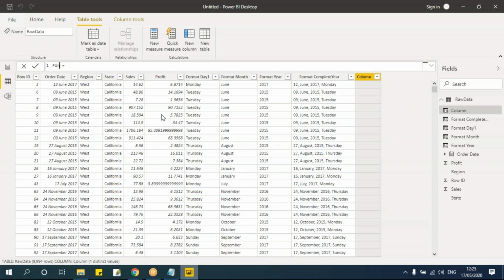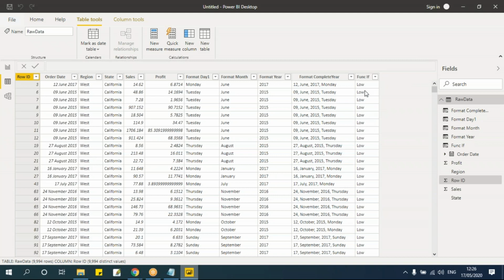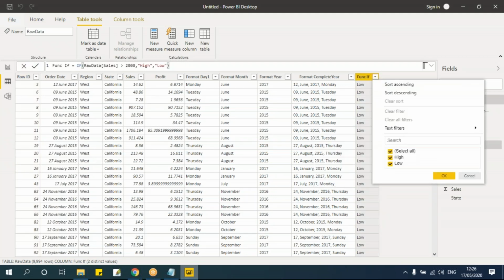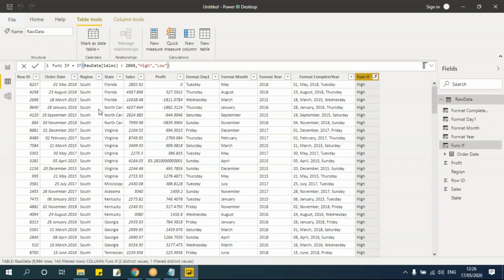Say function if. Say if, I'll say sales value is greater than 2,000, then we'll say high, else we'll say low. A simple if statement like what we have in Excel. I'll say enter. See, let's go and check. So wherever it is high, that means it is greater than 2,000. If you go and check this, I just filtered high. See, all the values above 2,000 will be high.